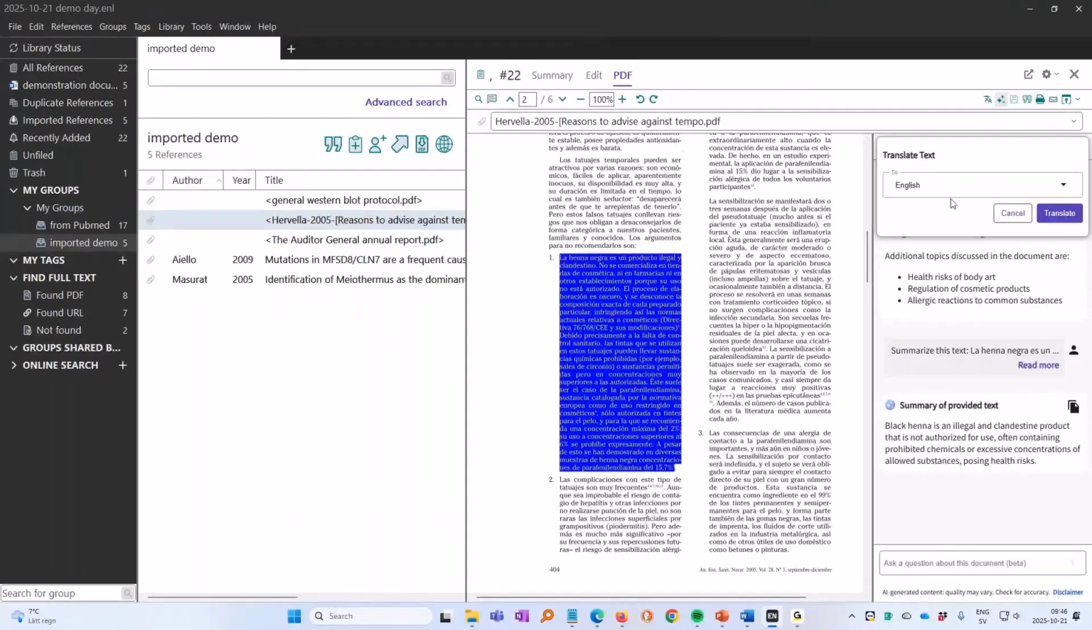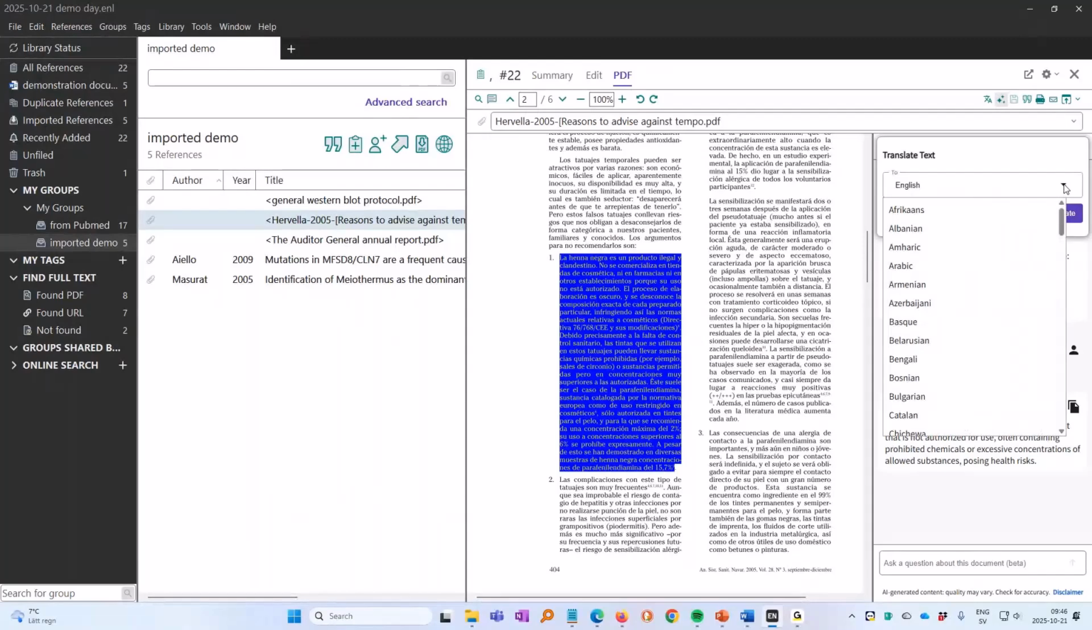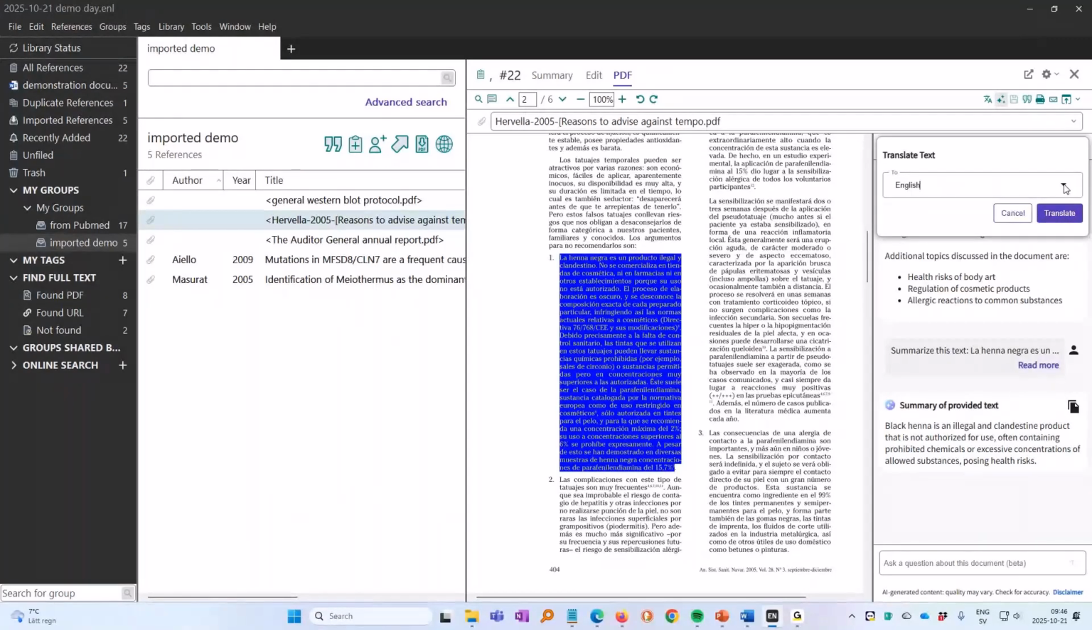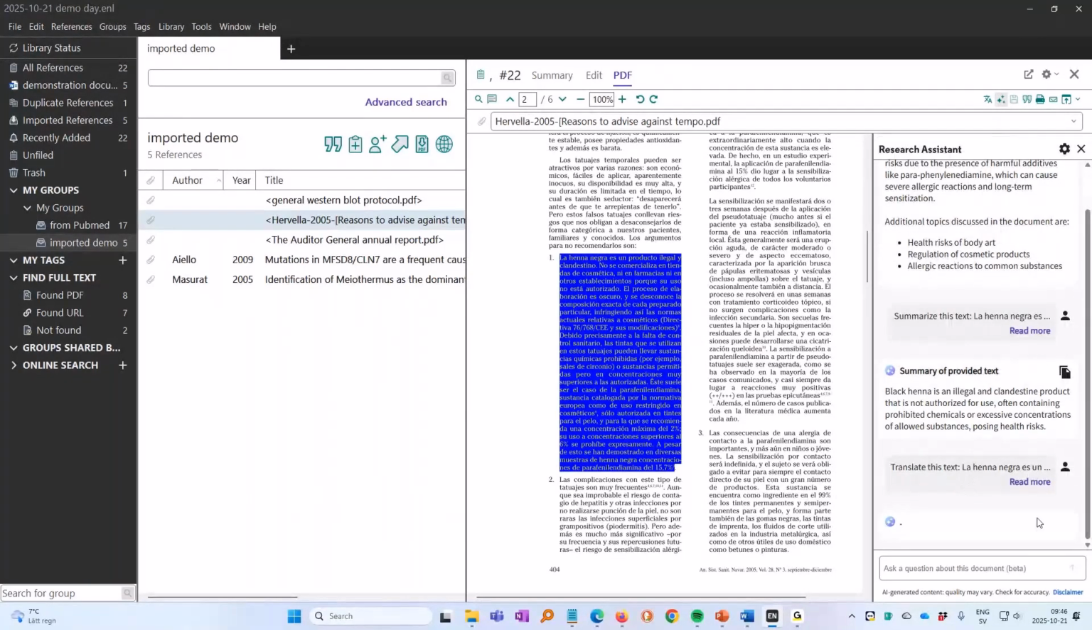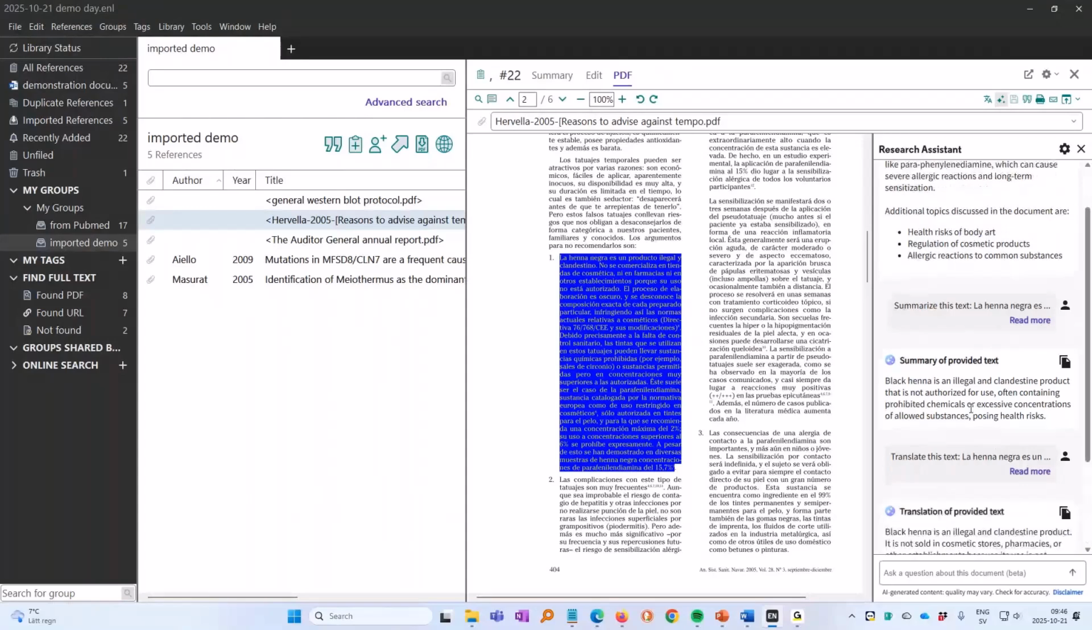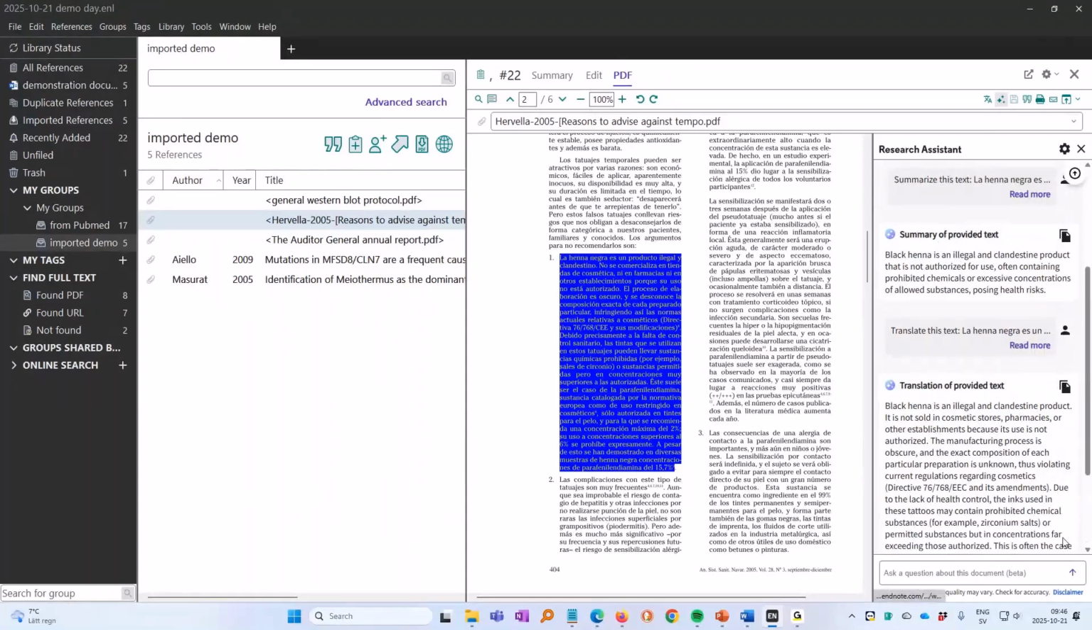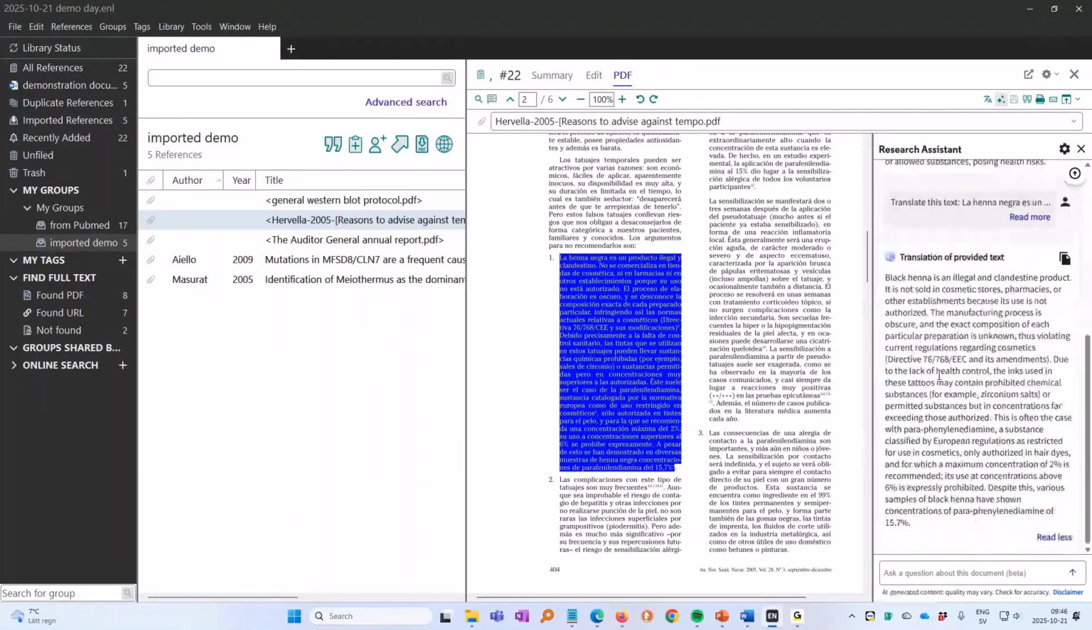It will ask me, okay, what language? I could choose Swedish because I'm from Sweden, but I'm going to take English. I have a lot of languages here, but let's translate this. And it's working with the translation at the end here. And now I have the translation of this specific part.